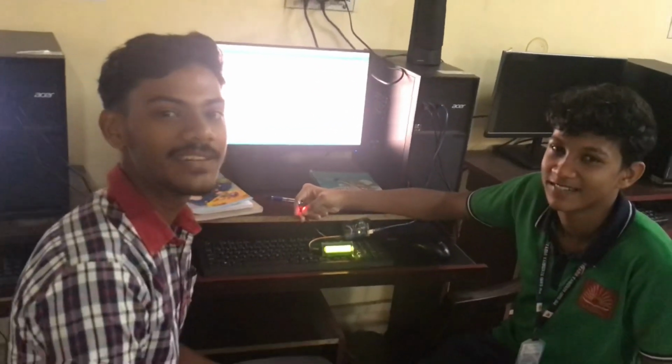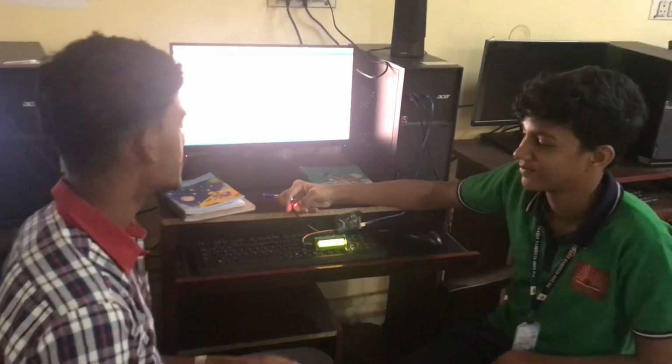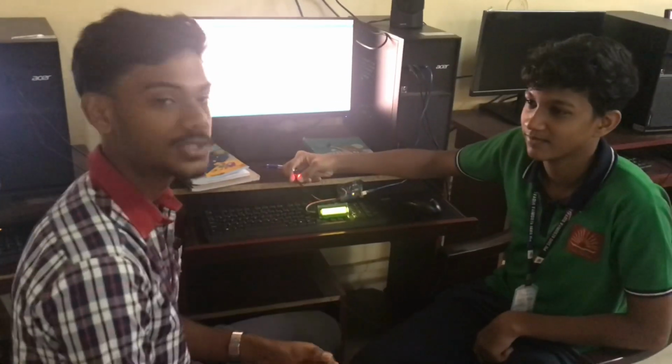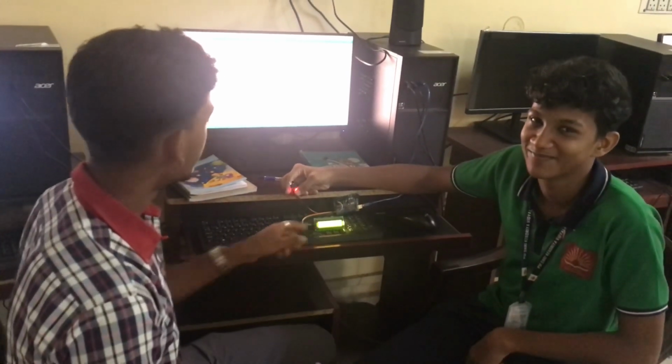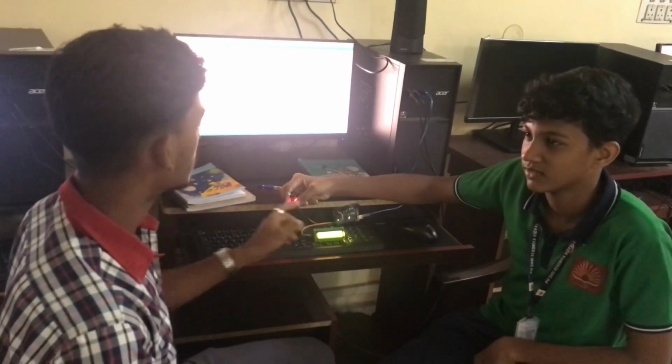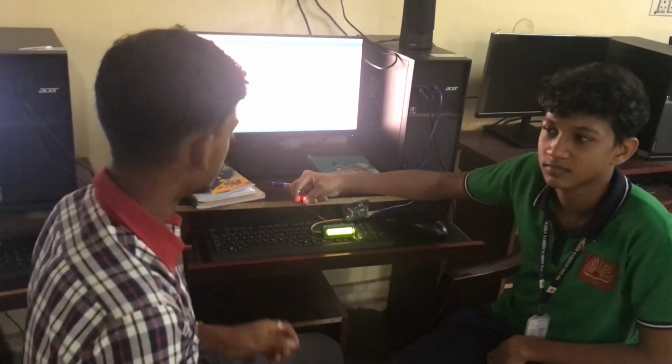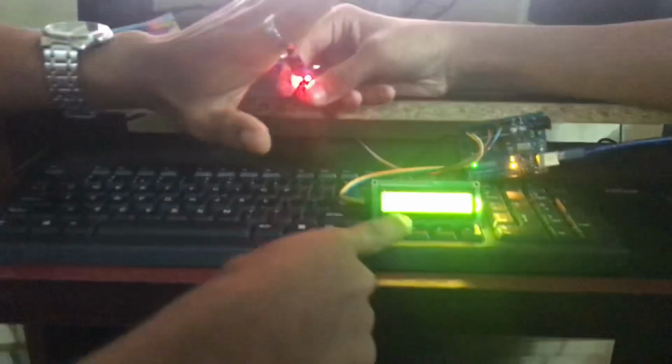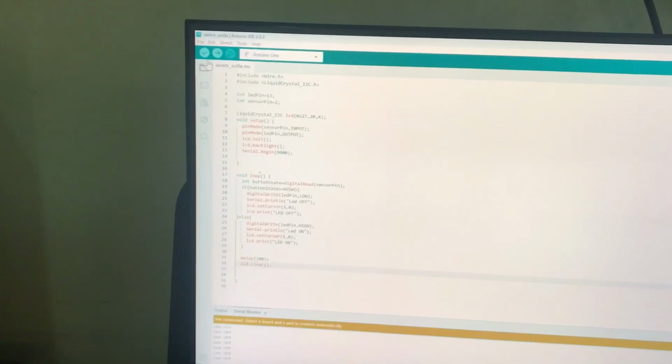Good morning. Today we have created a circuit in which the display will show LED on when an obstacle is near, and it will show LED off when an obstacle is not there. You can see that here the LED is on when an obstacle is near, and it shows.